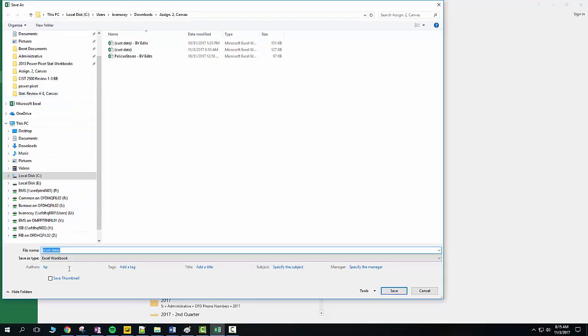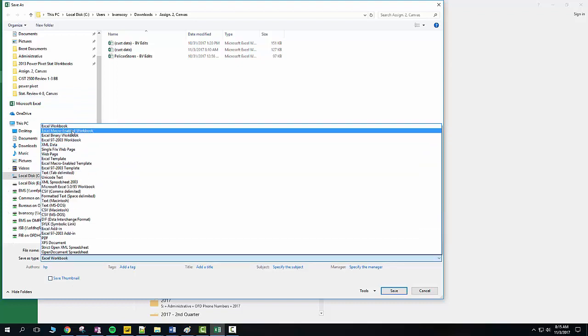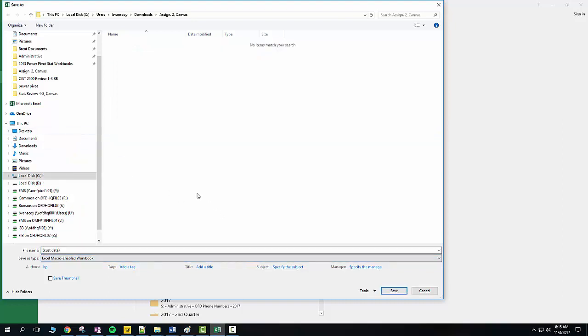pick a choice. You want to go to here and you want to choose Excel Macro Enabled Workbook. I'm using Excel 2016. It might look a little different in yours, but you want whatever it says Macro Enabled Workbook. Then you can save that.